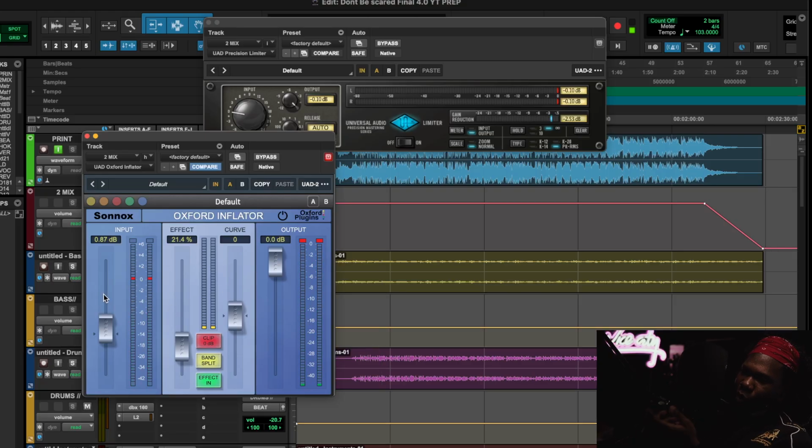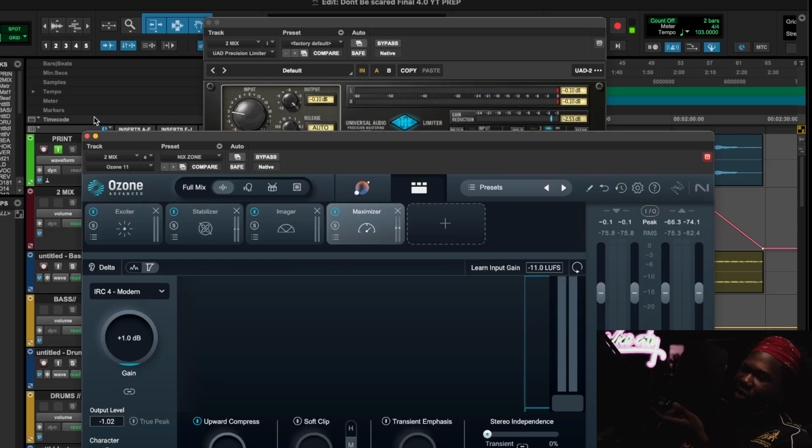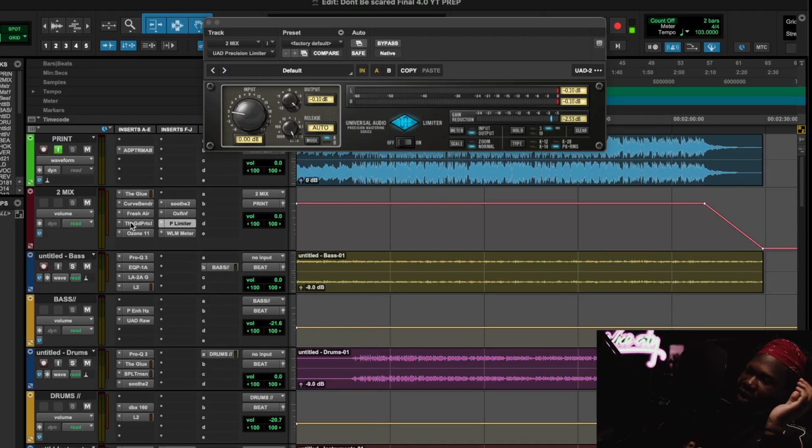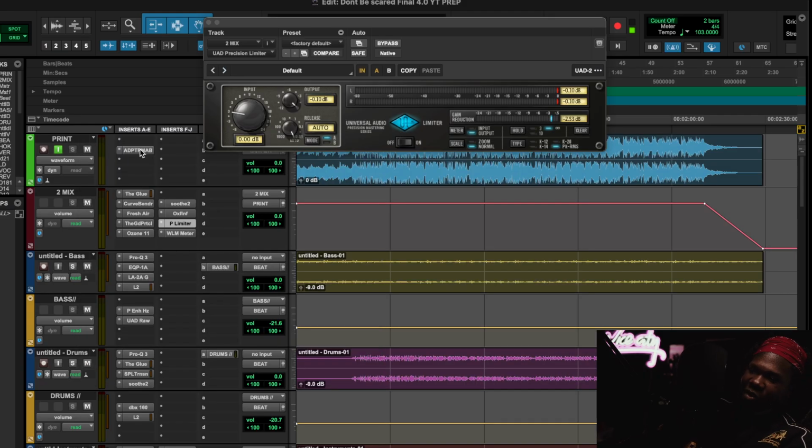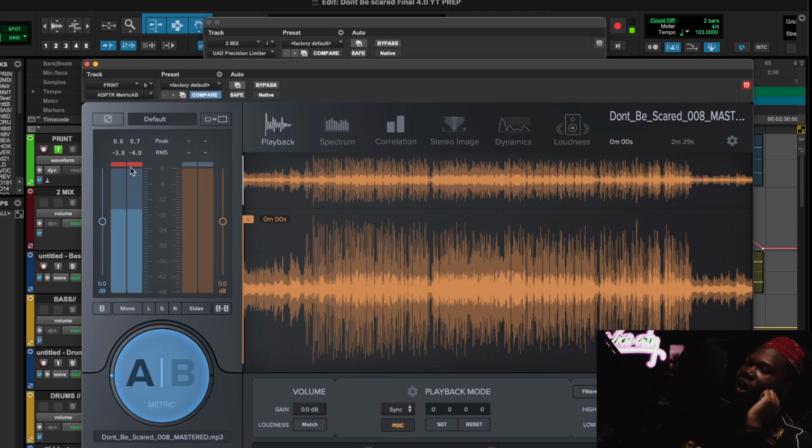I'd push this plugin way harder. I'd push the input harder. I'd probably also go to my maximizer and push it harder. I could get this mix to like -7, -6. But is that going to sound better? And are the people who are going to be listening to this type of R&B bouncing music going to be cranking it up super loud? So that's another thing you got to think about, because louder is not better. Louder just means louder with more distortion. And of course, the magic tool, the metric AB, back and forth.